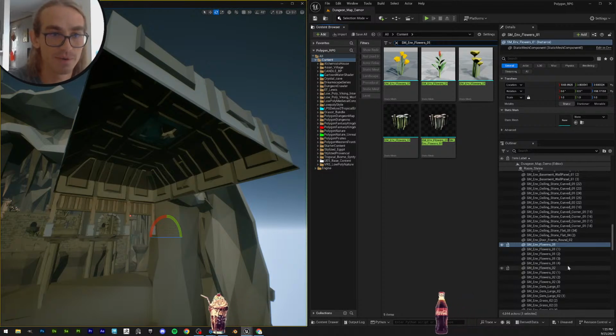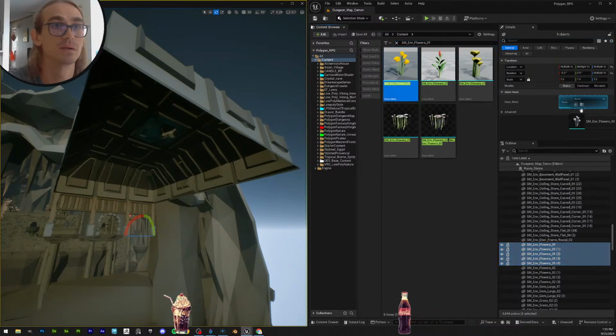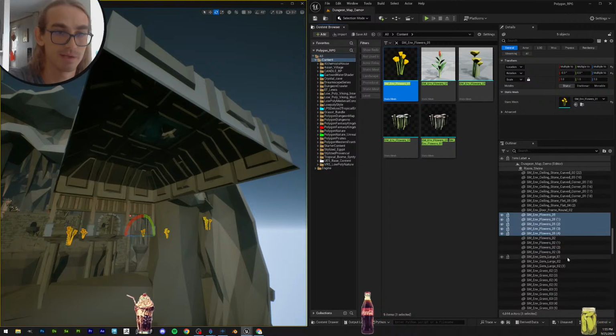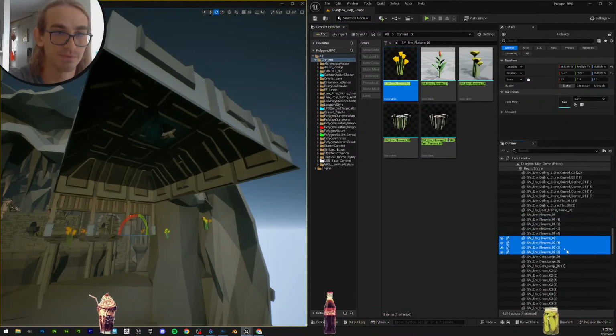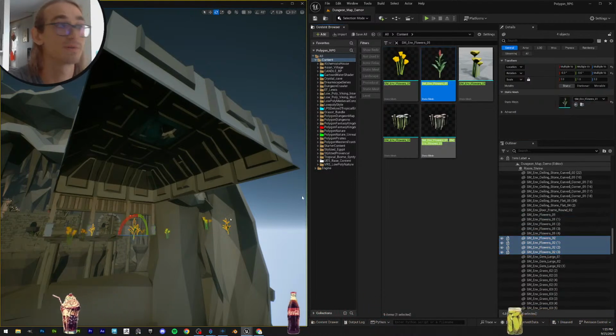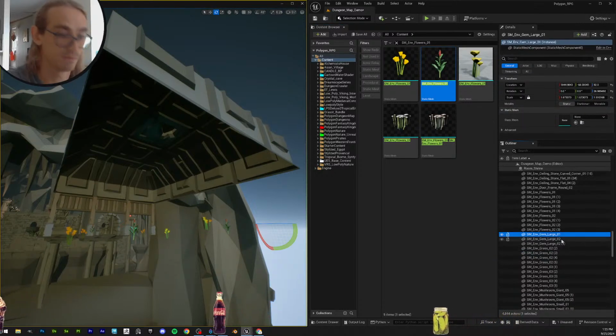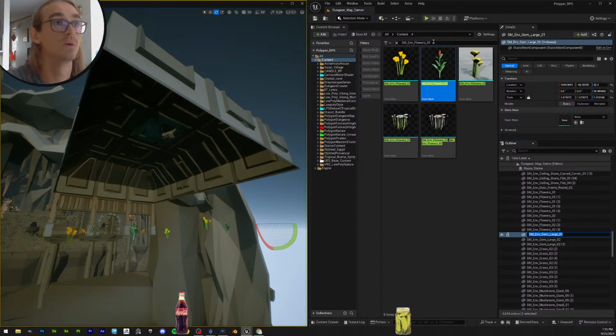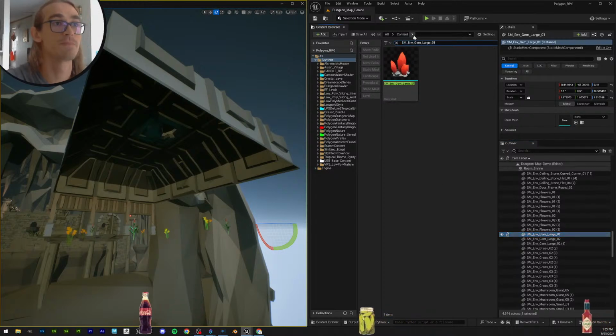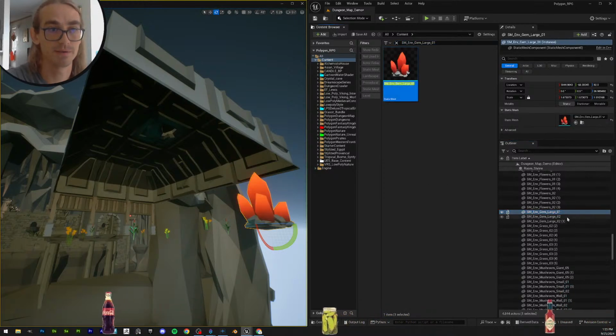We got flower number 1. Wow, we got some flowers. Flower number 2. Oh, those are beautiful for the tropical area. Gem large 1. Right there.